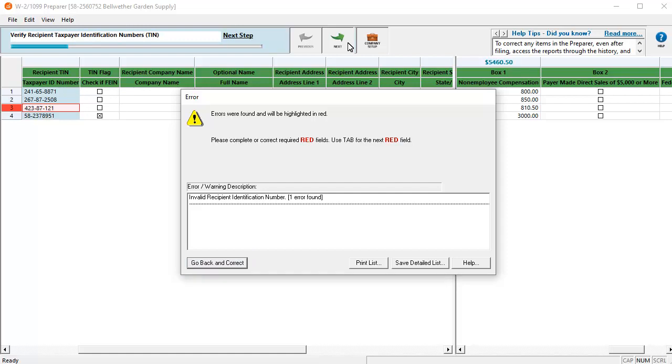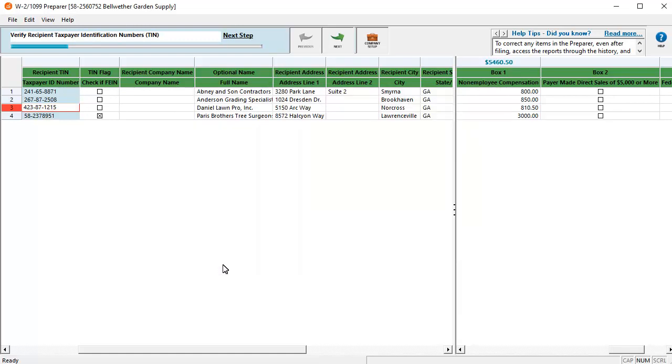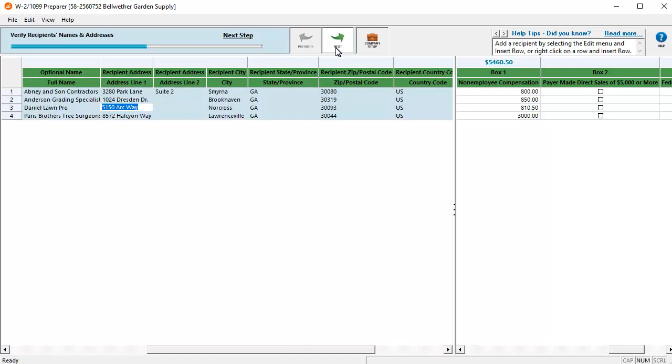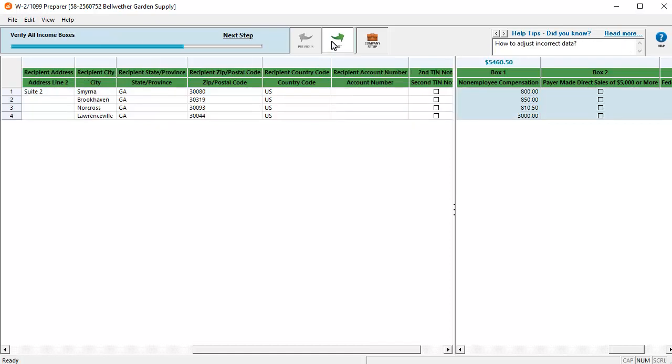You cannot proceed without correcting. The row in error will be highlighted. Make your correction and click Next. Now you can verify the recipient names and addresses. Next, verify the payment data.